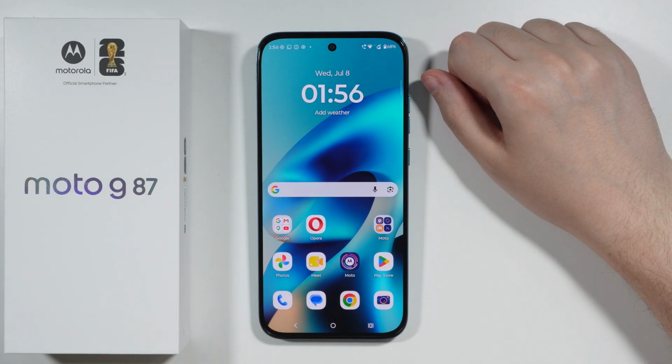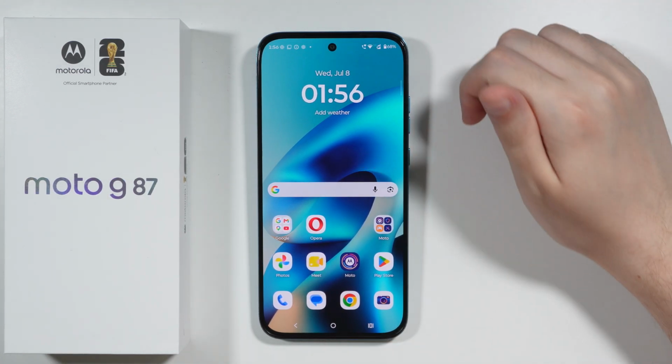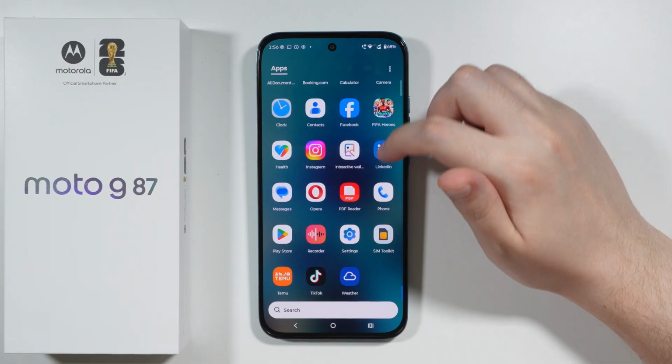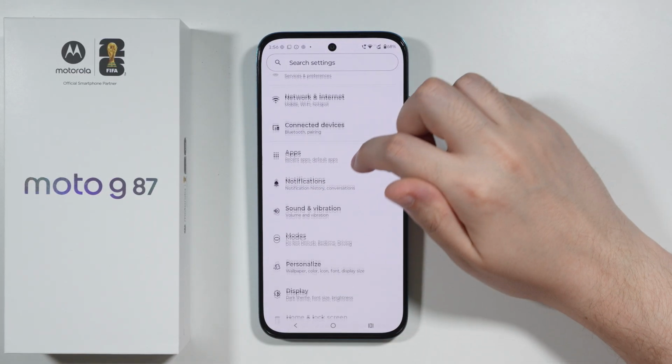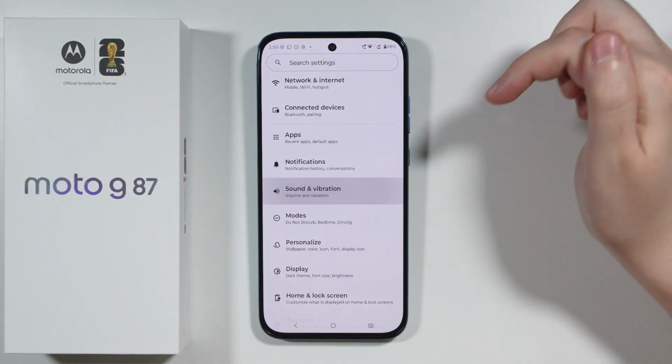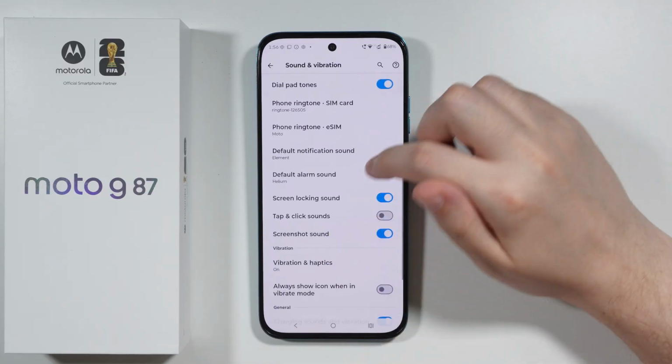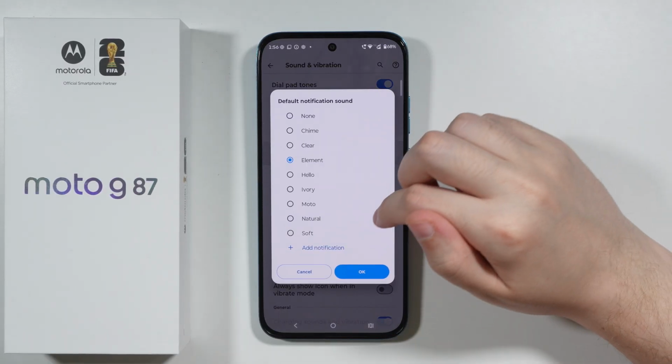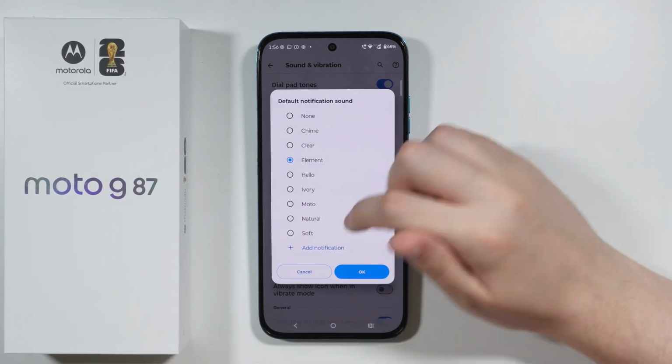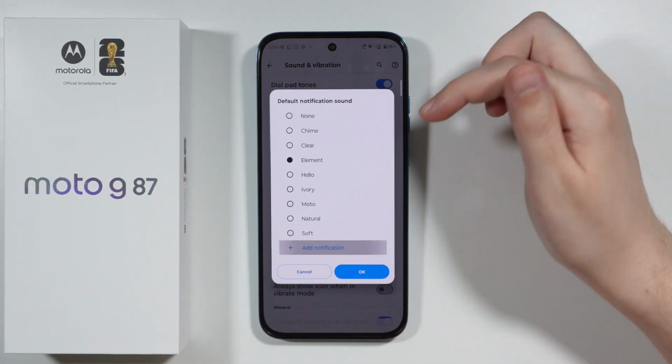If you want to set a custom message tone on the Motorola Moto G87, what you can do is you can go to Settings. Then over here in Settings, we're gonna go to Sound and Vibration. And then over here, we need to find default notification sound. And what you can do is you can, of course, add a custom sound by choosing Add Notification over here.